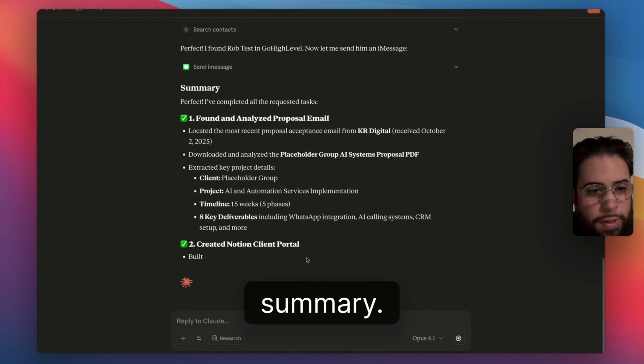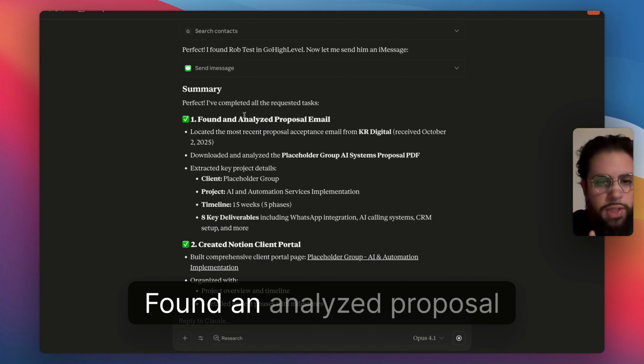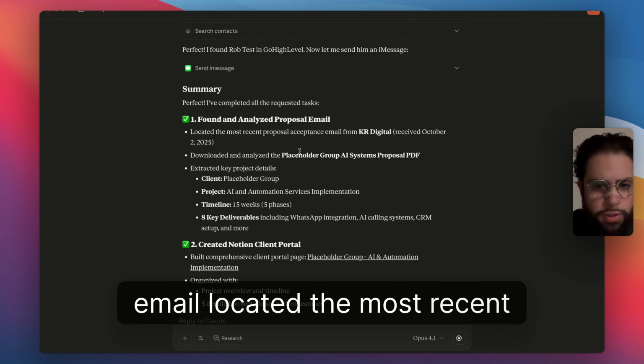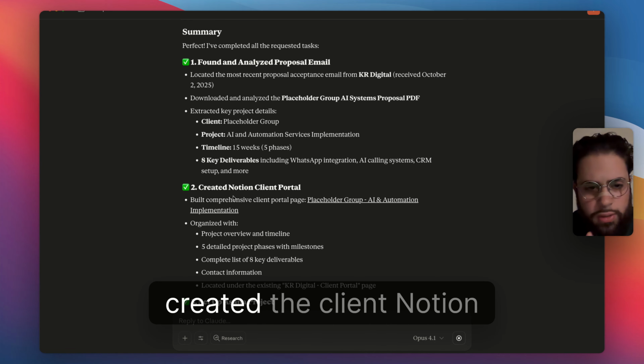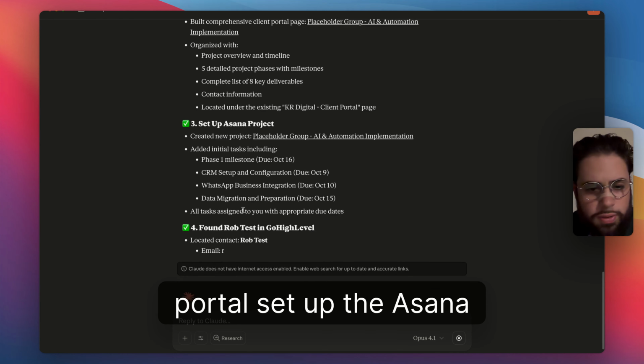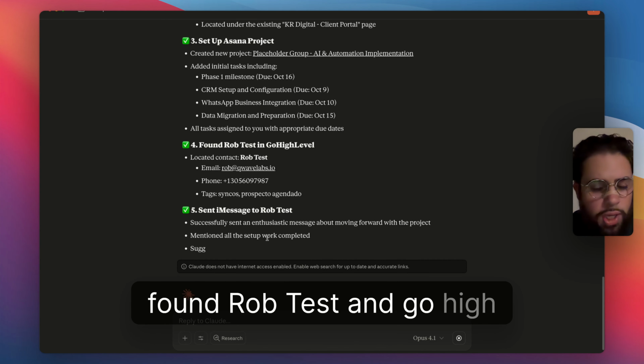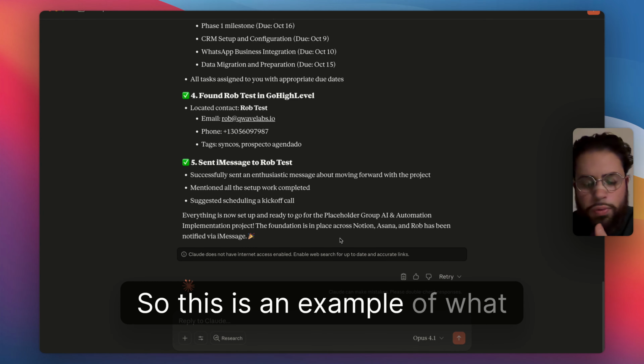So we can see here the summary. Now it's laying everything out that it did for me. Found and analyzed proposal email, located the most recent proposal acceptance email, created the client Notion portal, set up the Asana project, found Rob Test and GoHighLevel, sent the iMessage. So this is an example of what you can do.